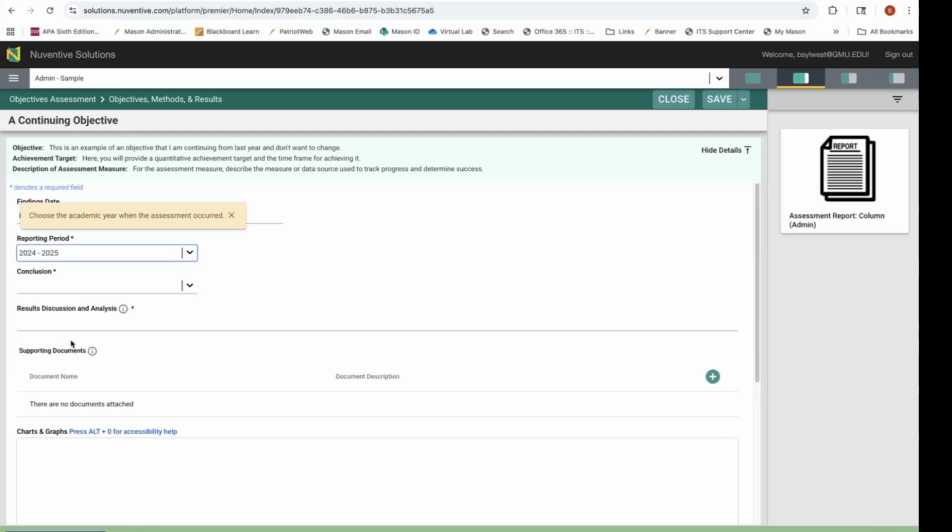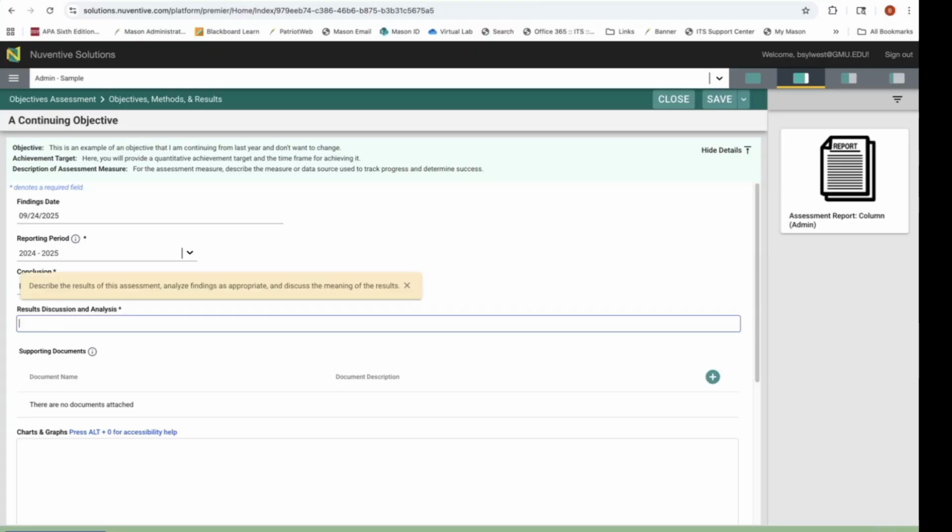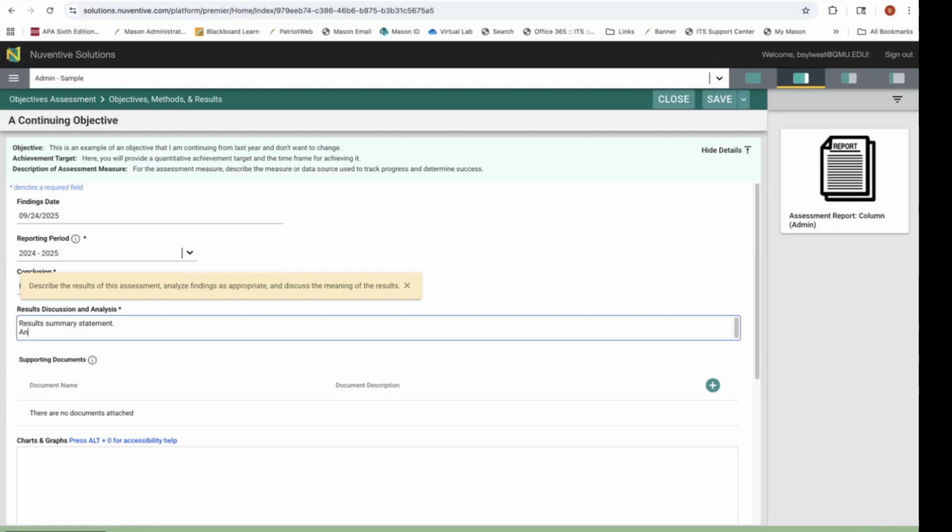The reporting period is the year that you're reporting on. And then you'll select the conclusion: target met, partially met, or not met. You should check your results against your achievement target to determine that. Under Results Discussion Analysis, you'll give a short result summary statement, and then you'll add further analysis and perhaps discussion.